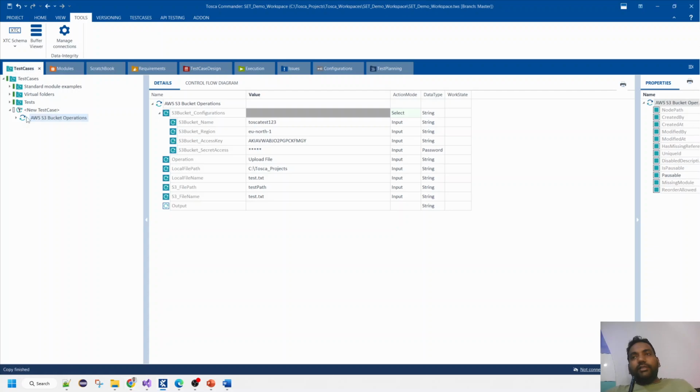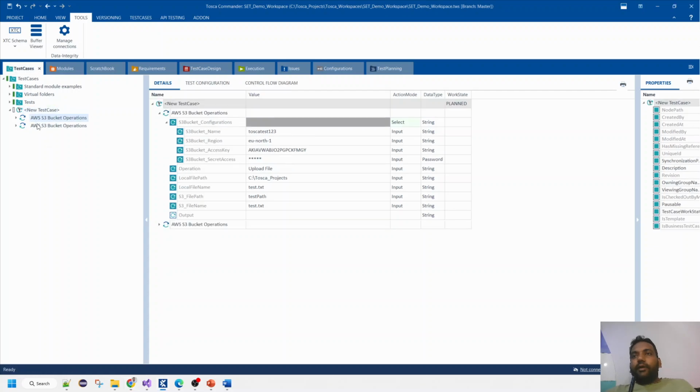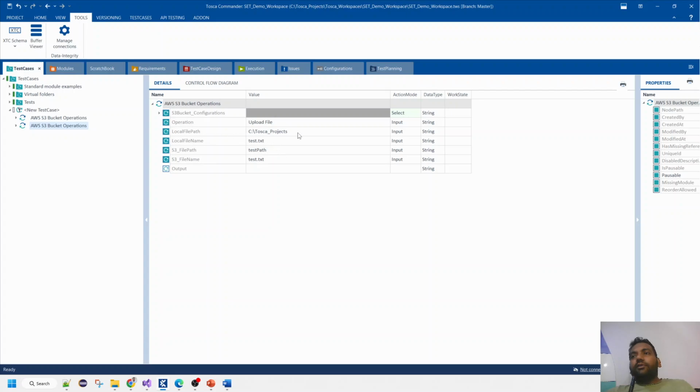Let us test one more. I know everything will work. I'll just test the delete functionality, because I have uploaded, I'm just gonna delete it. So let's say I want to delete the file. So I'll use delete file. So for deletion, I don't need this local file path. I don't need this. I just need this. Okay.